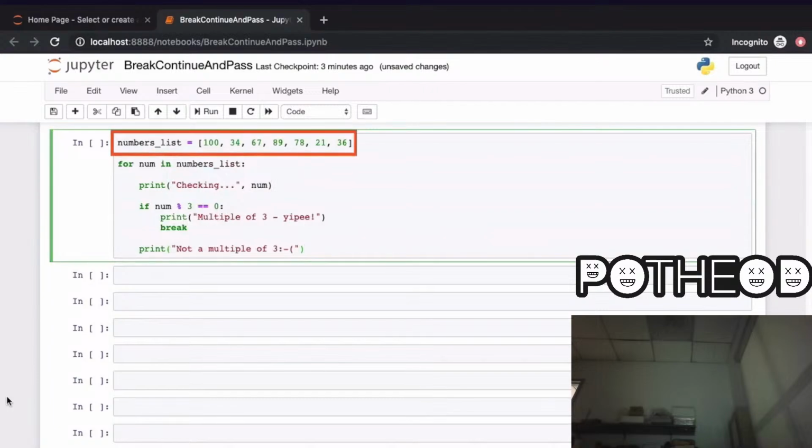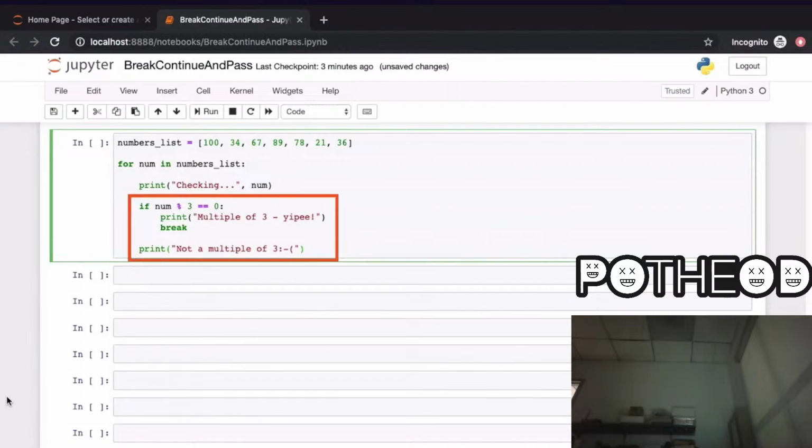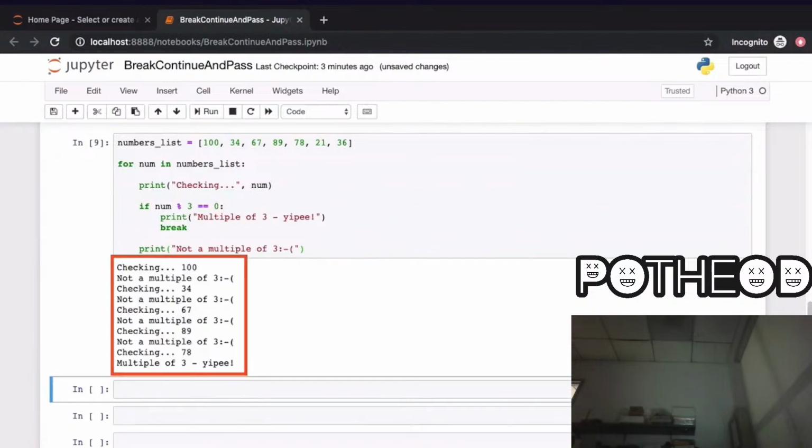I'm going to run a bit of code that is a little more complicated. I have a list of numbers stored in the numbers list variable. I've then set up a for loop to iterate over all of the numbers in this number list. For each number, I'll print out checking and the value of that number. If the number happens to be a multiple of 3, I'll print out multiple of 3, yippee, and break out of the for loop. Otherwise, I'll print to screen not a multiple of 3. Let's run this code and see how we get this result that you see here on screen.